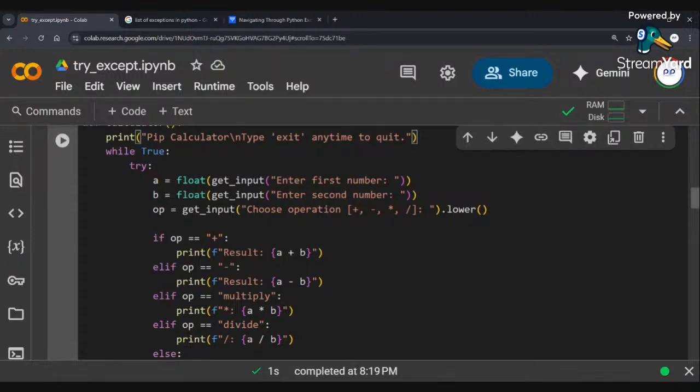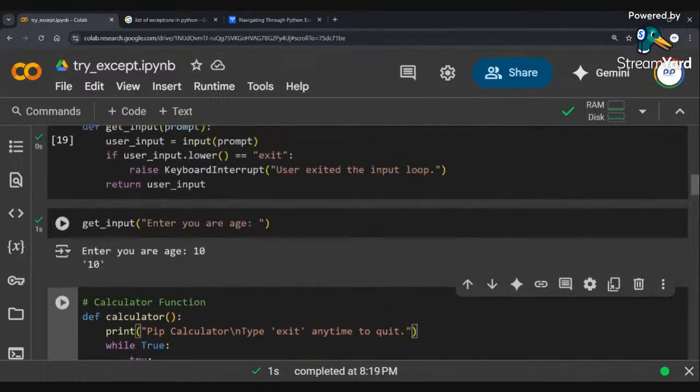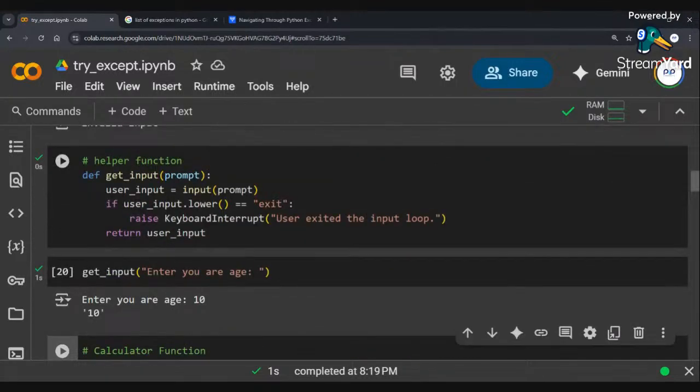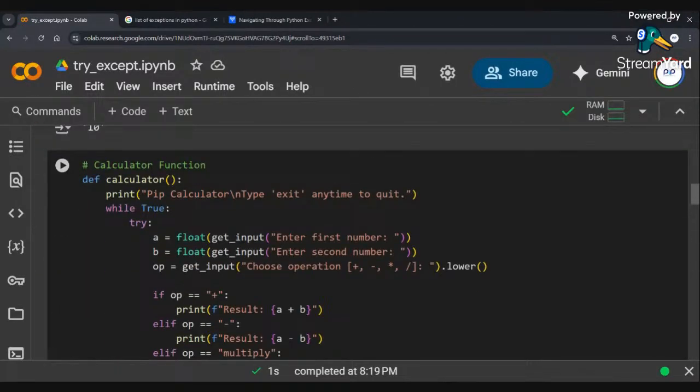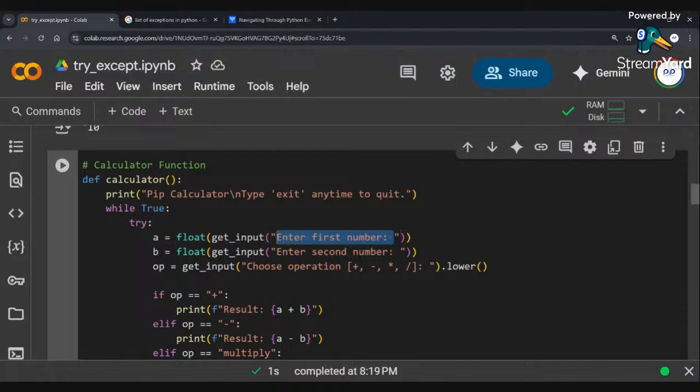So our first alphabet A, that's our first number, is going to be get enter first number. So remember this upper function, we're going to call it, and when we call this function, we need to pass in a prompt for the user. So we are passing a prompt that we want to get the first number, and then we want to get a second number. We're also going to get the operators that the user wants to use.